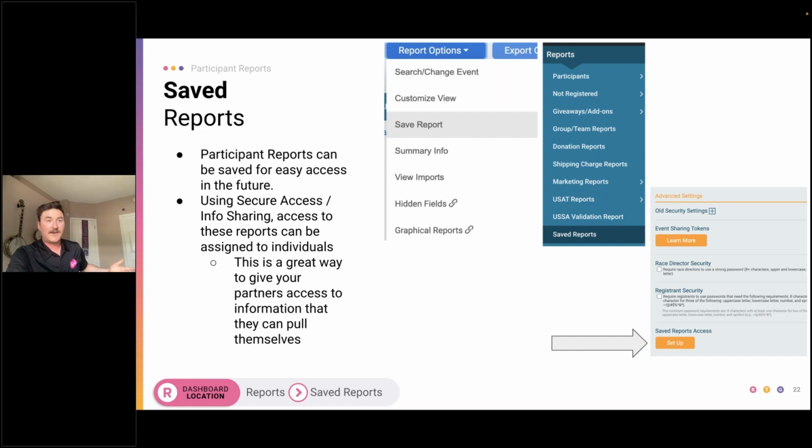This allows you to skip a step of having to send an email every month, or every day, or however often you speak with your partners. It allows you to give them the ability to come in whenever they like and pull this report that you've given them access to. So it can be a really great time-saving tool, and also make your partners feel like they have an easy way to work with you by pulling the data that they need when they want it. So that can be used, saved reports, and then setting up save report access under secure access and info sharing.